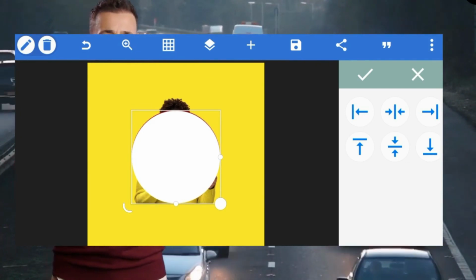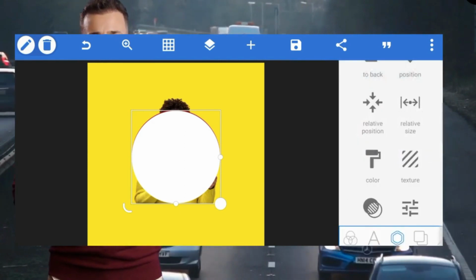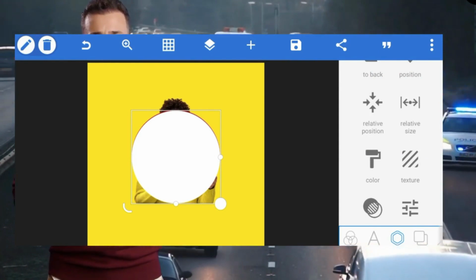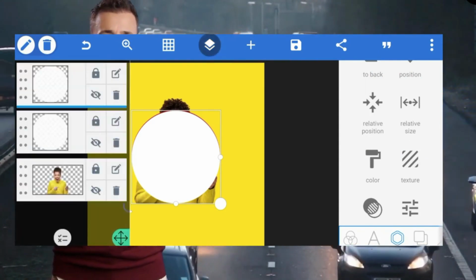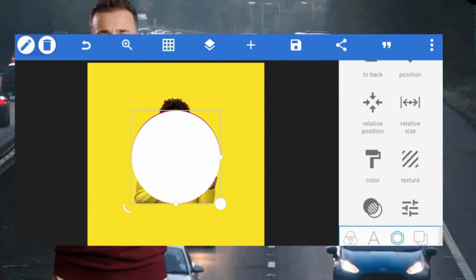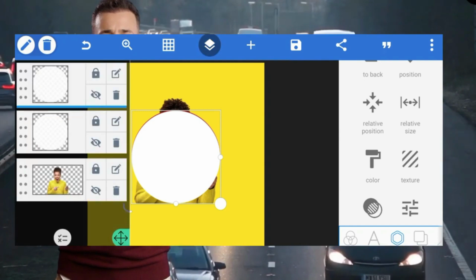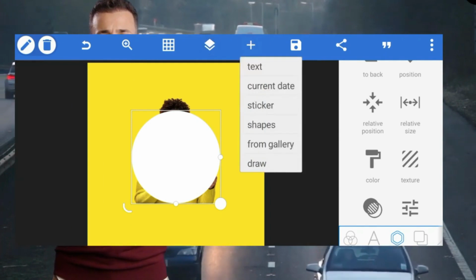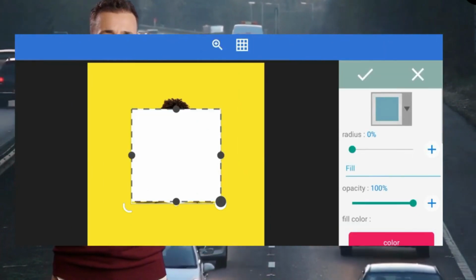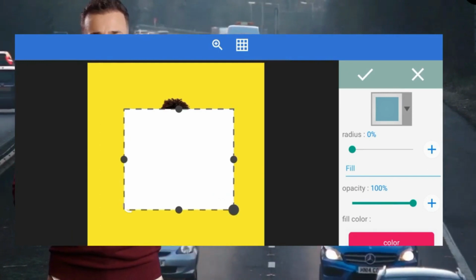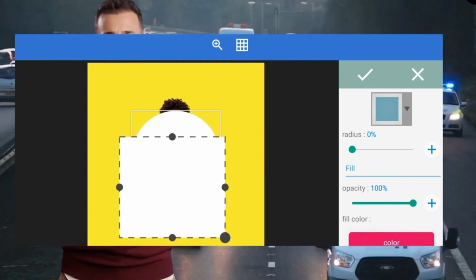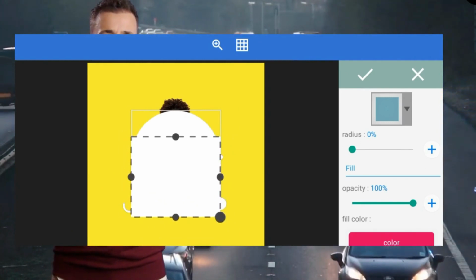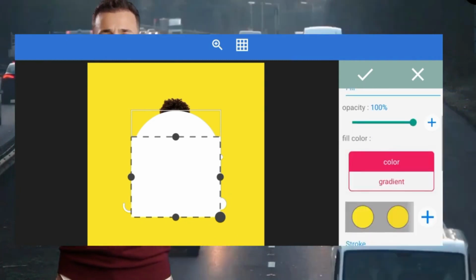Okay, now first, I'm going to go back to this place. I'm going to hide this, lock and hide this. Then I'll get another shape. For this I will leave it at right angle. Adjust it a bit. Now change the color to black.